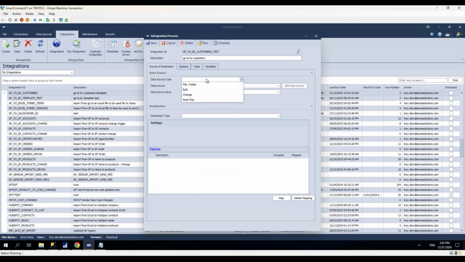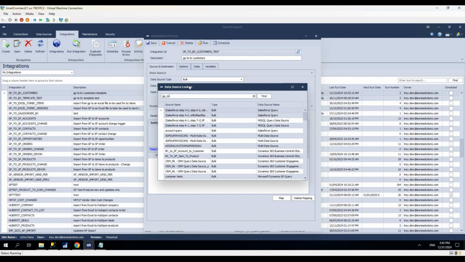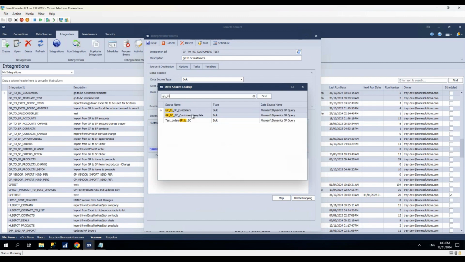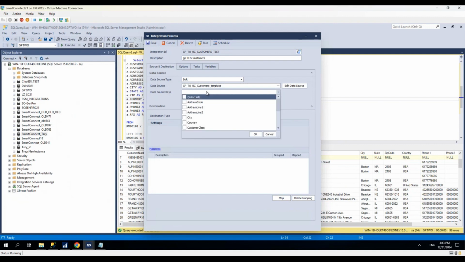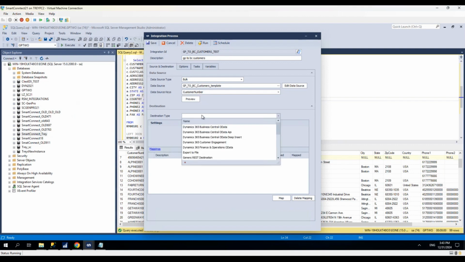So then we'll have to go and select our data source that we just created. So we'll have to go into bulk again for this option, and then data source, we'll search up what we called it, GP template. Perfect. So then this is the important part here, data source keys. We will make sure we select a good data source key, one that we know is unique for each possible one, which customer number is a great one for that, since each customer should have their own customer number. So again, preview it, make sure it looks good. And if it does, you can keep moving on to the destination.